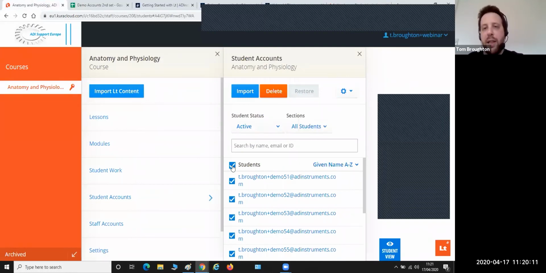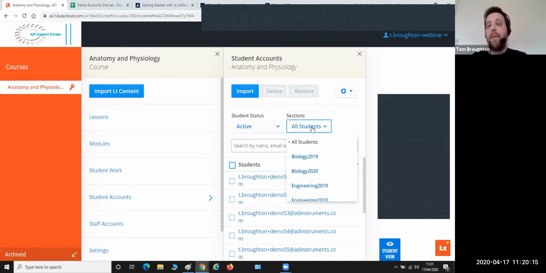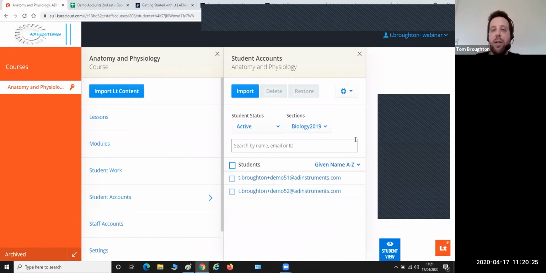Okay. I also have the ability to filter by sections. For those students that have a section assigned, when you import students, if there's a section that doesn't exist, it will create those students as a section. So you can see here that I can filter my students by that section tag.